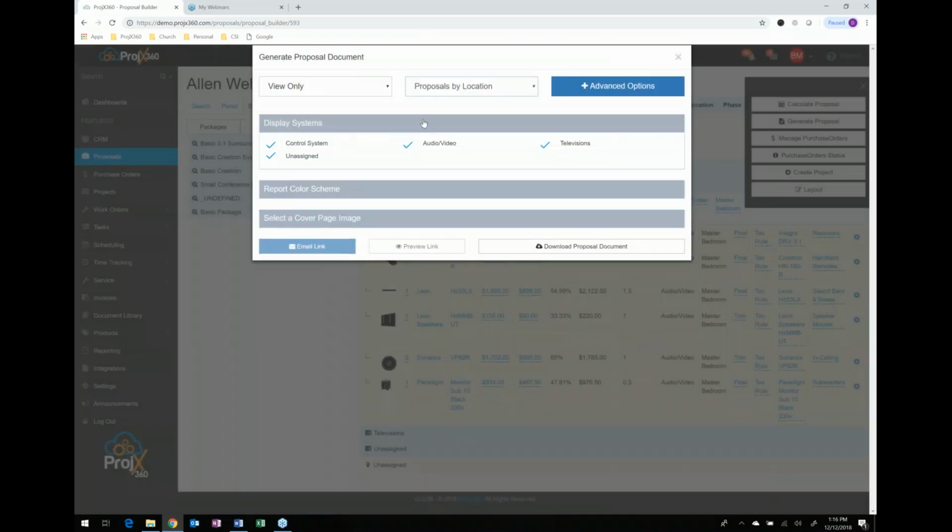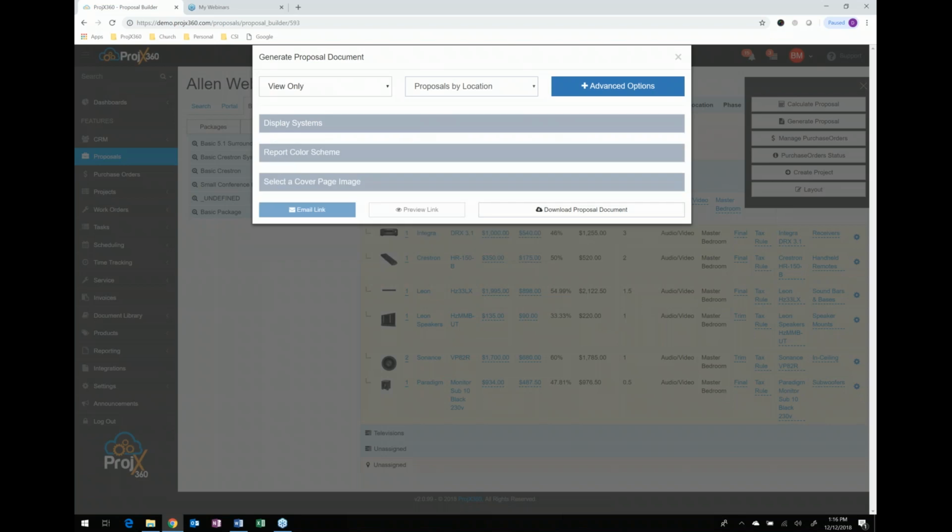When you go over to the systems here, this is another filtering feature. What systems are designed for is, let's say, for instance, you just wanted to build a proposal with just the items under control system. You could turn off audio, video, and televisions, or any kind of combination of these to create your proposal, or just keep them all checked.